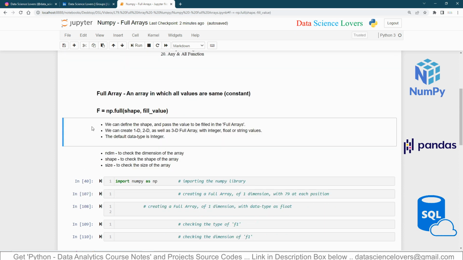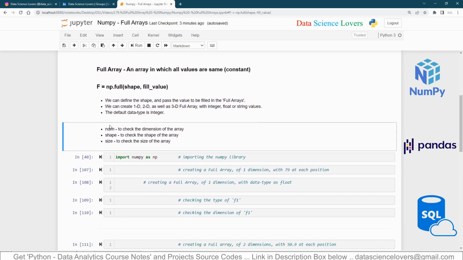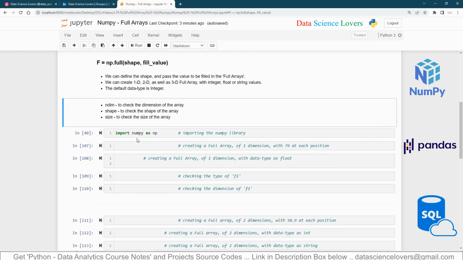These are some points about full array. We can define the shape and pass the value to be filled in full arrays. We can create a 1D or 2D as well as 3D full array, and there may be different data types in these arrays like integer, float or string as well. And the default data type in this full array is integer, while in ones and zeros array the default data type is float. These are three simple functions that we can use on any array: ndim, shape and size.